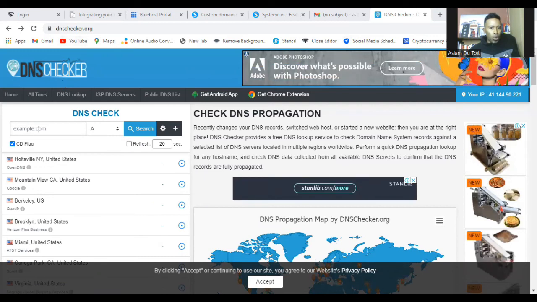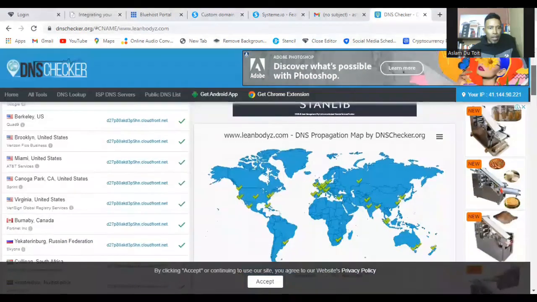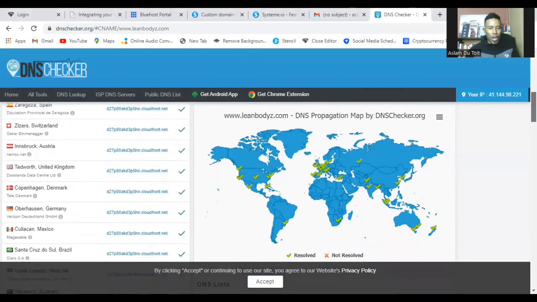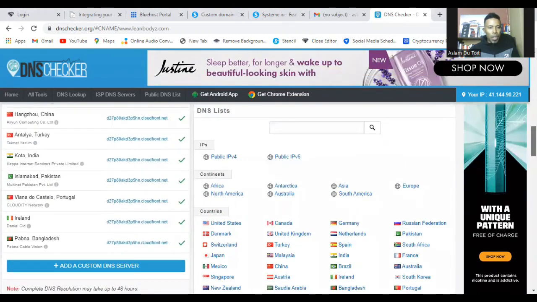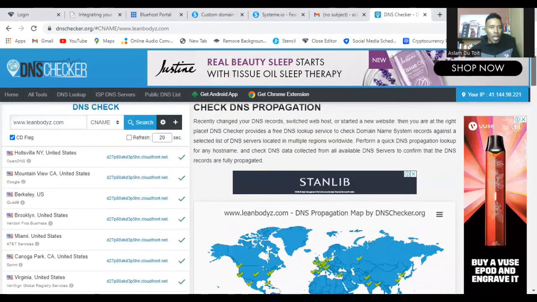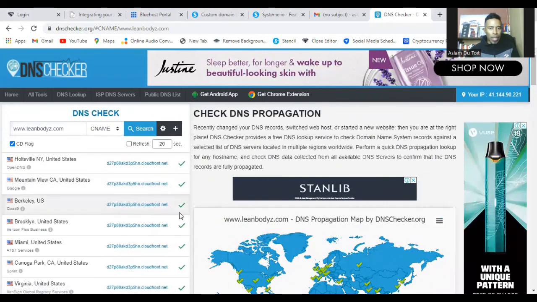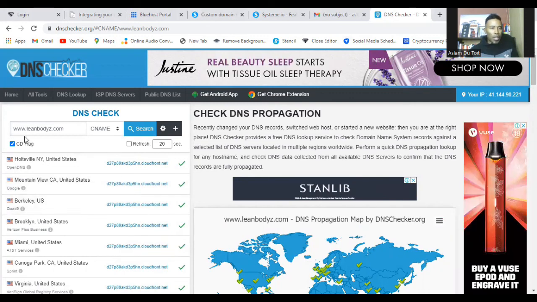dnschecker.org and we're going to go to the space over here. We're going to put in our domain. And remember, we are checking for a CNAME. We click on search. And there you go. You can see that everything is showing a green tick, which basically means everything is fine. If something was not correct, you would see a red cross next to it. So if you are seeing all green ticks, it means everything should work out fine once it propagates. So that shows us that we did a good job.